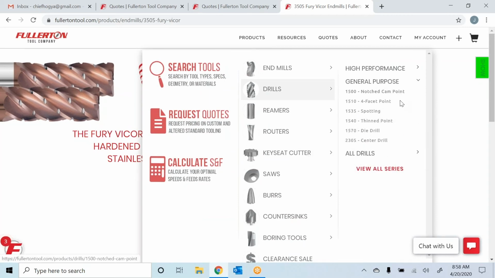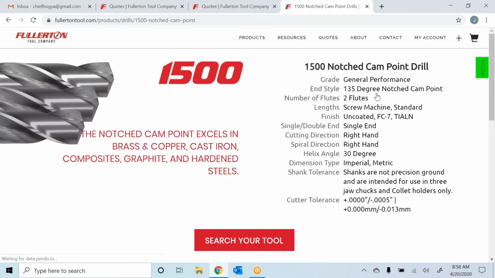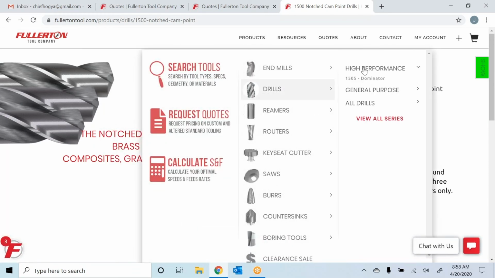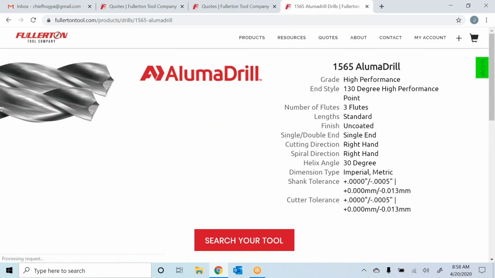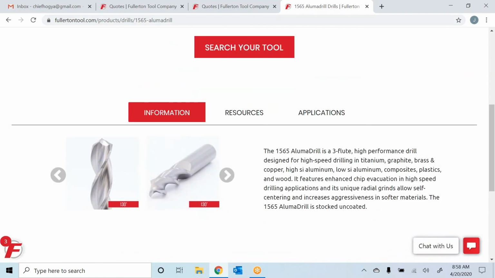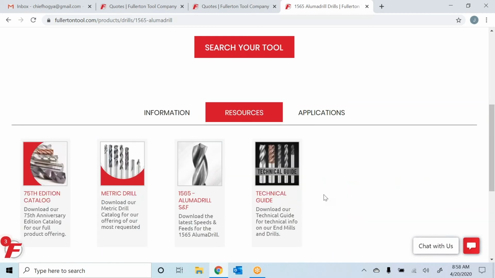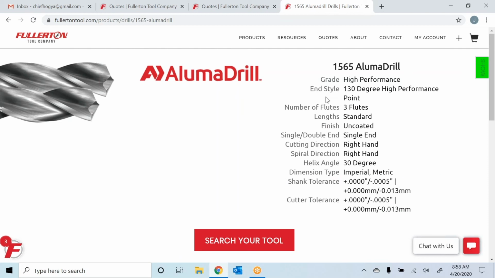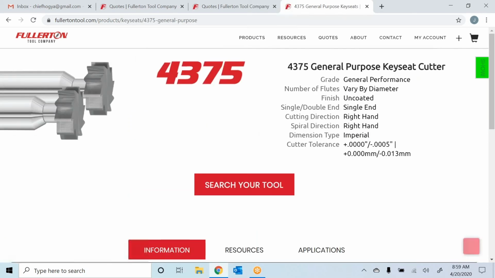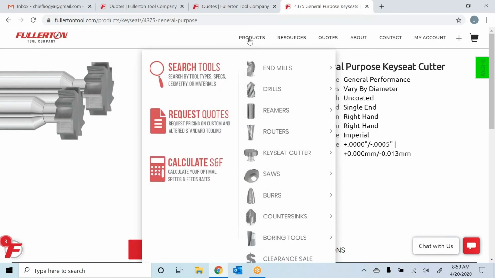General purpose drills, you can look on here for a notched cam point and it gives you that information. If you're looking for something for aluminum, you can go under high performance, and our Alumidrill gives you all the information on that drill, specific information down here, and the resources attached to it. So everything's available for you to look at under products, everything that we have. Key seat cutters are the same way, general purpose. So that's what the product category is for.